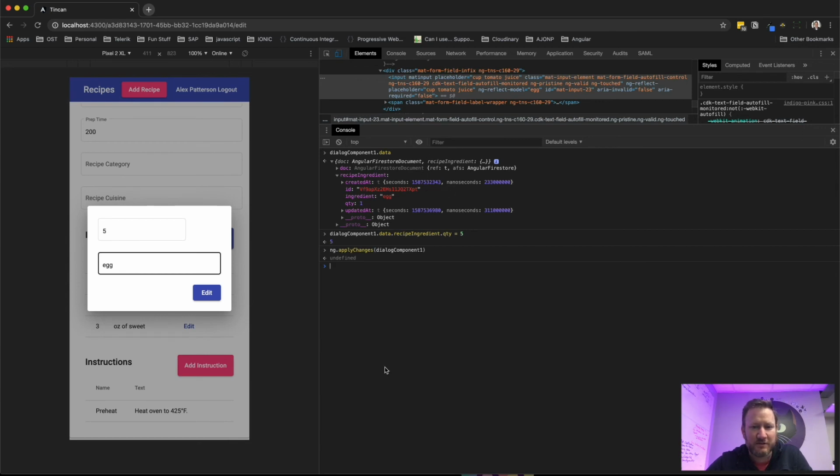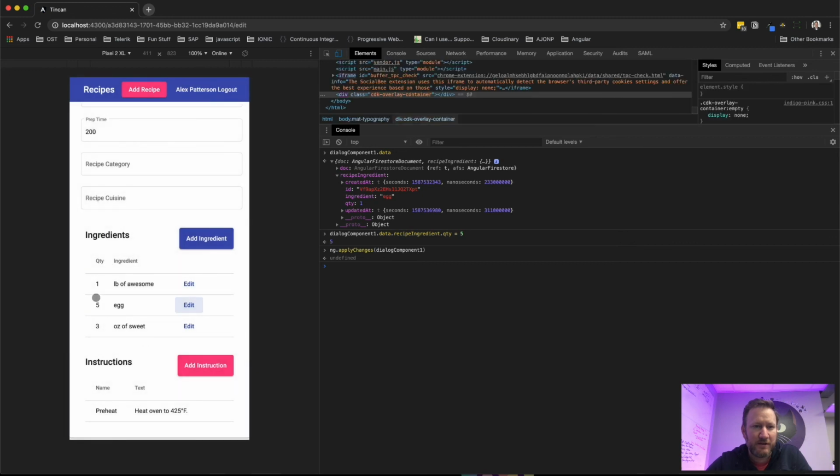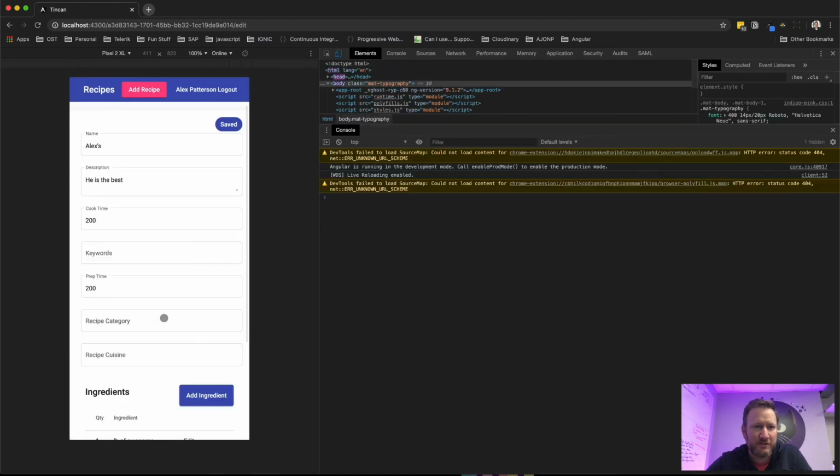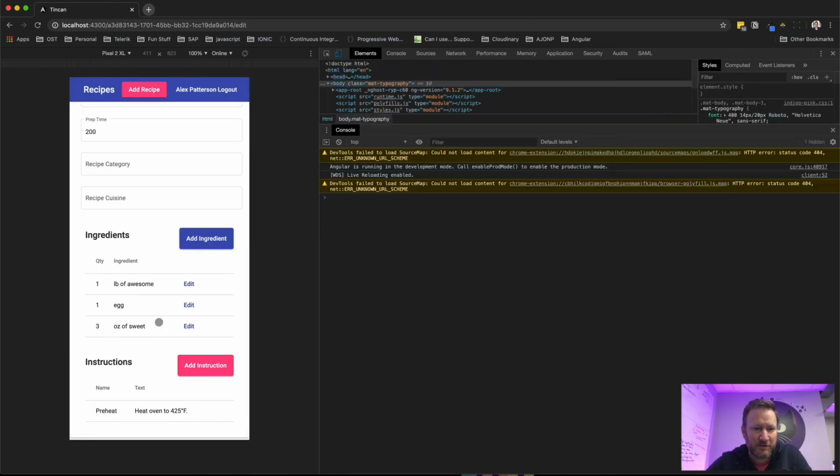So that's just some of what you can do to affect different properties and values. So you don't want to necessarily update your backend, you just want to test different features and how they flow through your app. This is kind of a cool way to do it. You'll notice if I refresh the page now, I didn't actually trigger a change or a save at that point. And the egg went back to 0 or back to 1.